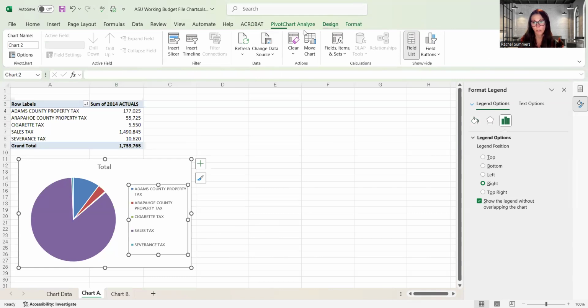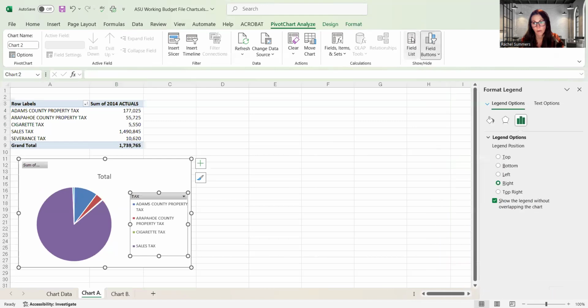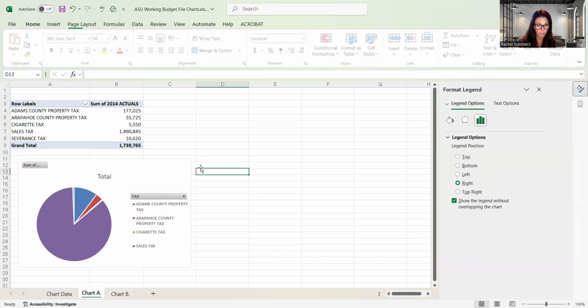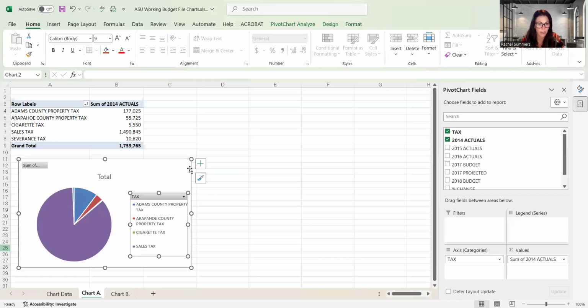So real quick, there we go. So we got our fields list right here. Back over here again, that looks really bad. We would never want to put that out there.